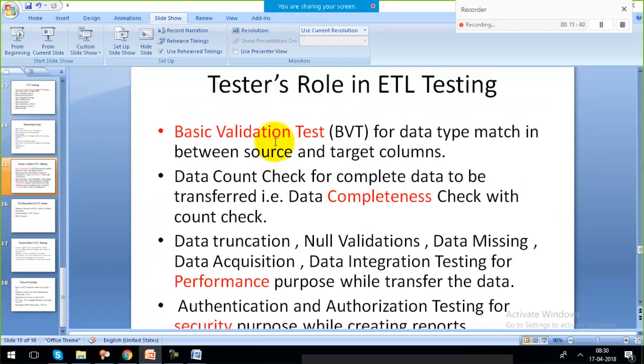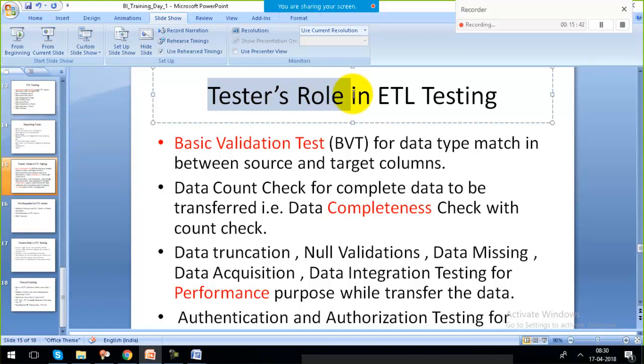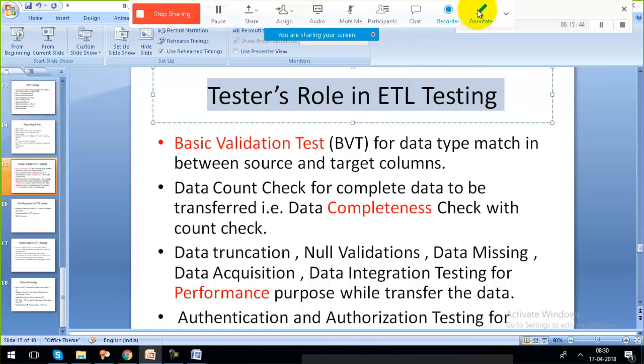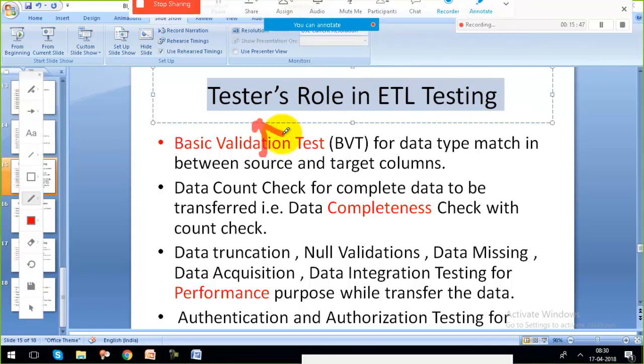And what is the tester's role? What is the tester's role within ETL testing? What do you think? What is the tester's role?